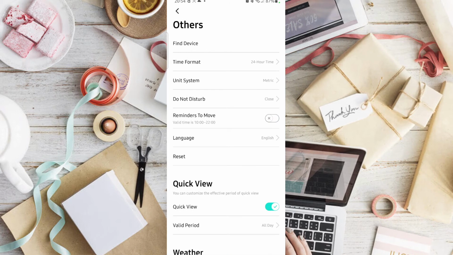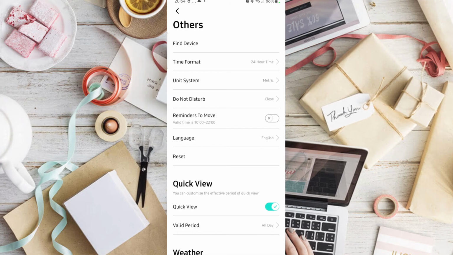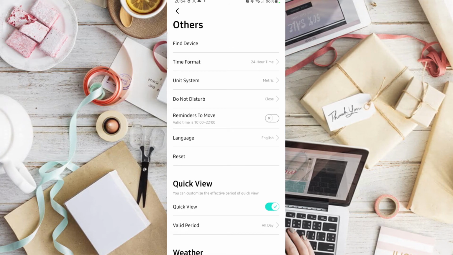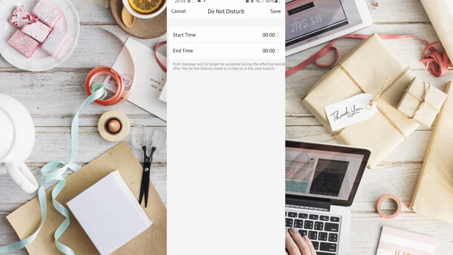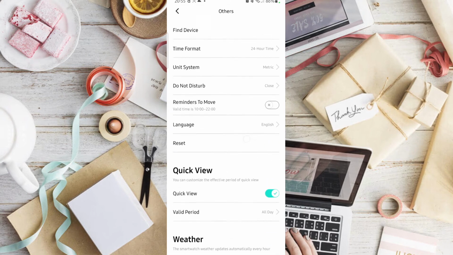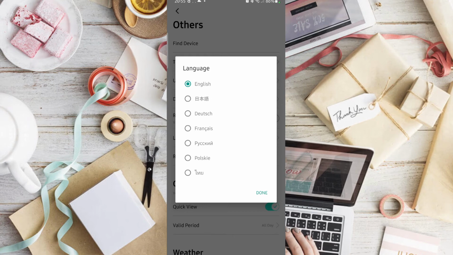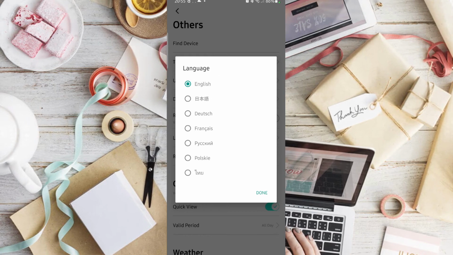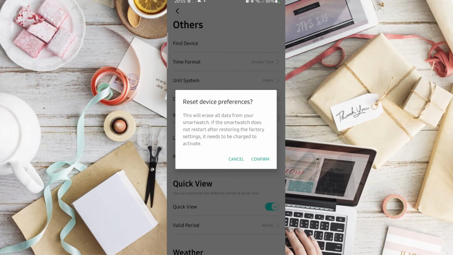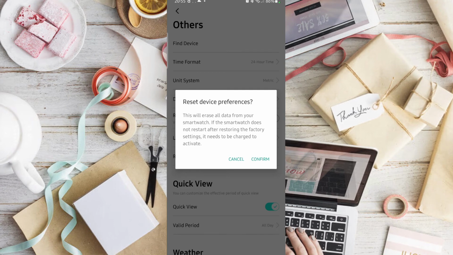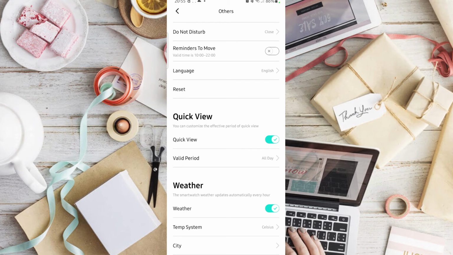Here is others. I click on other, and here I can click on don't disturb. Here is more settings. Here is language. If you want to change your language, I'm comfortable with English, so I can choose English. If you want to reset all your data, you can reset from here. Quick view, valid period, all day.